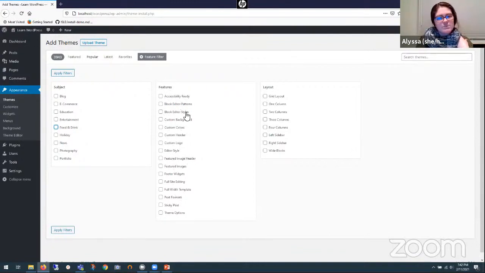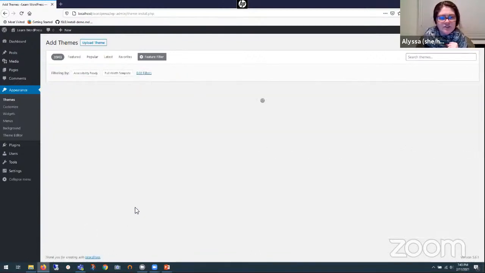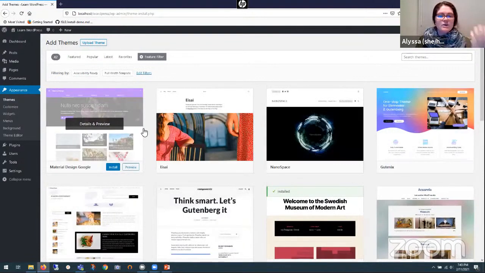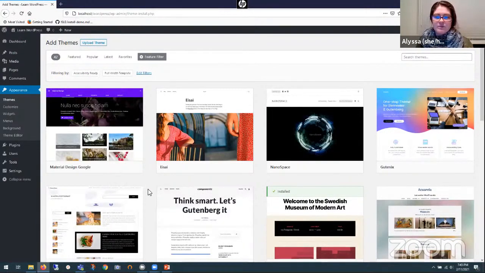And so this could be, like checking the accessibility ready is an important one. And then any of these other features that you're really looking for, like maybe you really need a full width template, you could add that in there. But so we could apply those filters. And so then we can see what's left out of those options. And so then you can just browse here.